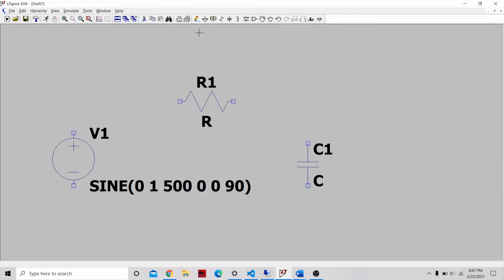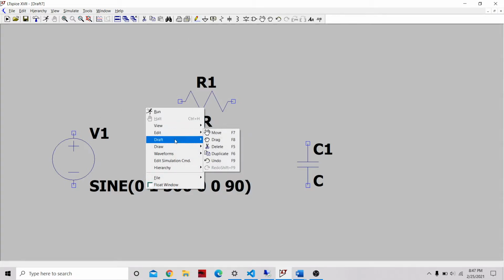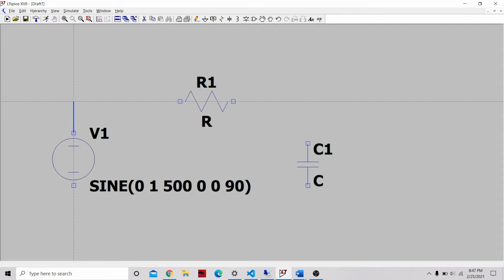Okay, so a reminder for Windows users, we can go to wire up the circuit. Also, we can go to draw wire under draft for Mac users. So we'll just draw a wire here and connect the circuit up as so. Remember to double click on each one of the terminals to terminate the connection.